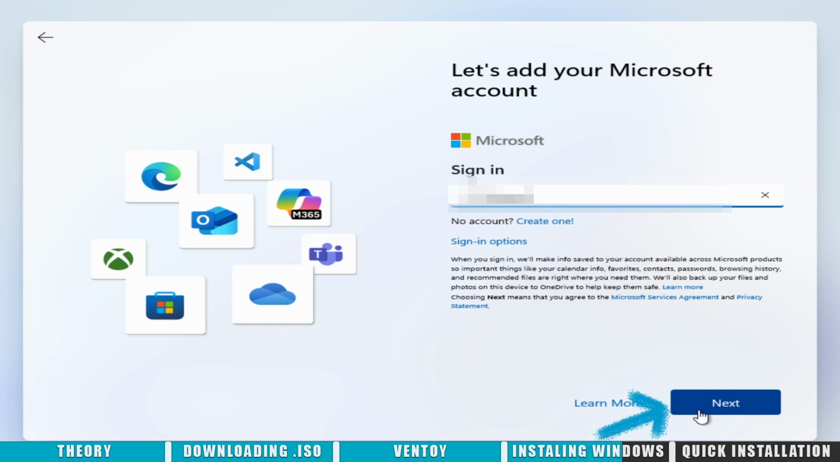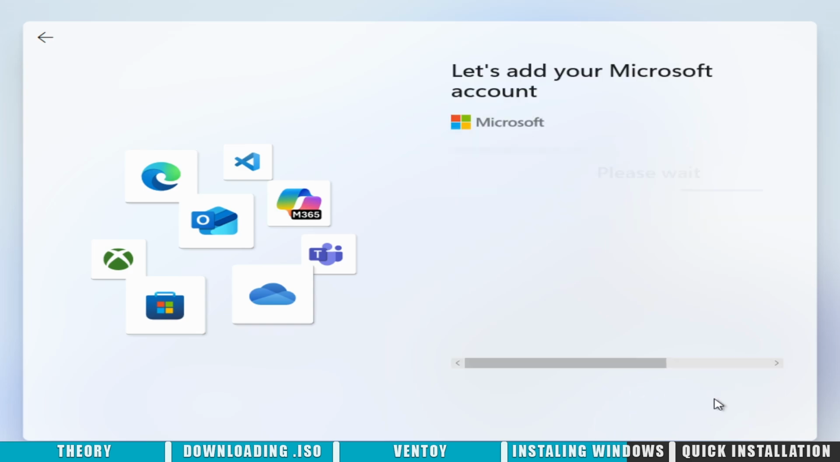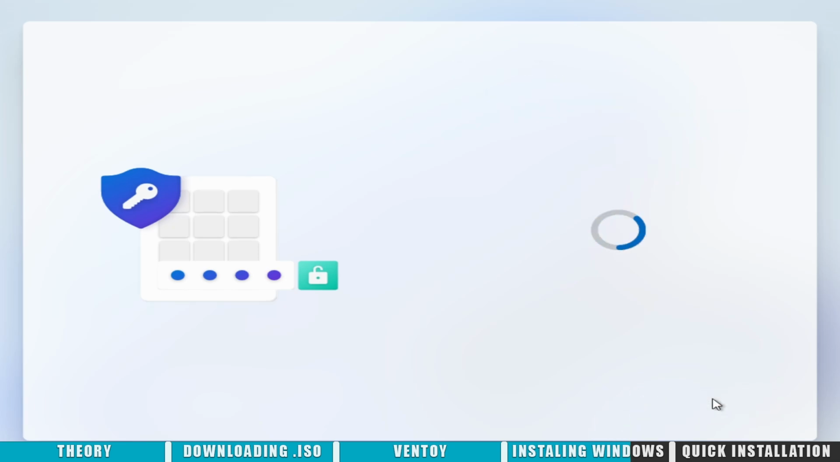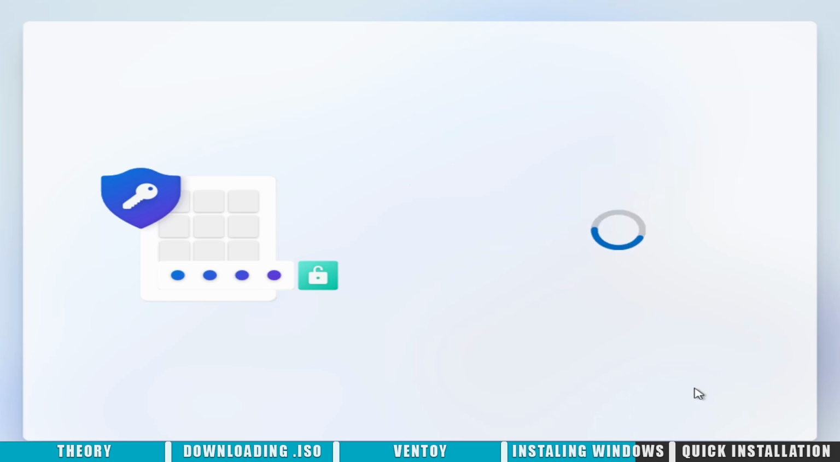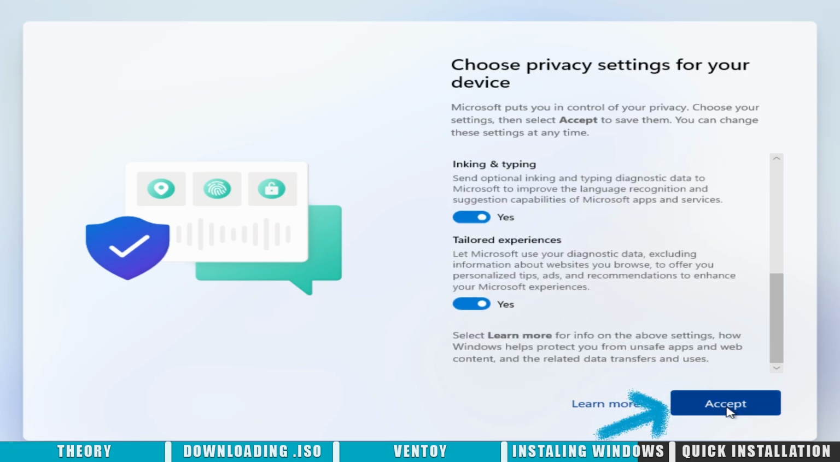Enter your Microsoft account login and click Next. Then enter your password and click Sign In. After that, you'll be logged into your Microsoft account. In the next window, you'll need to create a PIN for signing into your device, so you don't have to enter your Microsoft account password every time. Next, you'll see Privacy Settings. Feel free to disable any options you don't need.